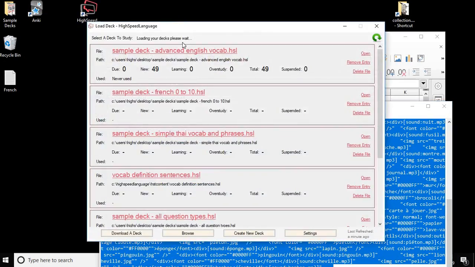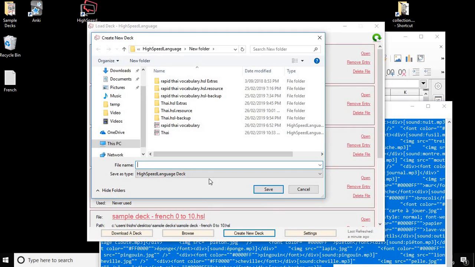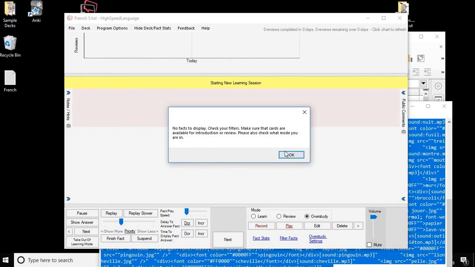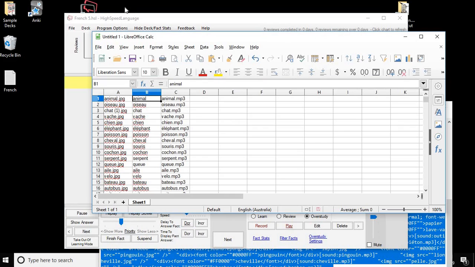Let's just keep that open, and we're going to go into HighSpeedLanguage now, and we are going to create a new file. Create a new deck. We'll call this French 5. That's just going to set up our new file for us. Okay, we've created a new file. It's got nothing in it. So we need to import this into an exercise.